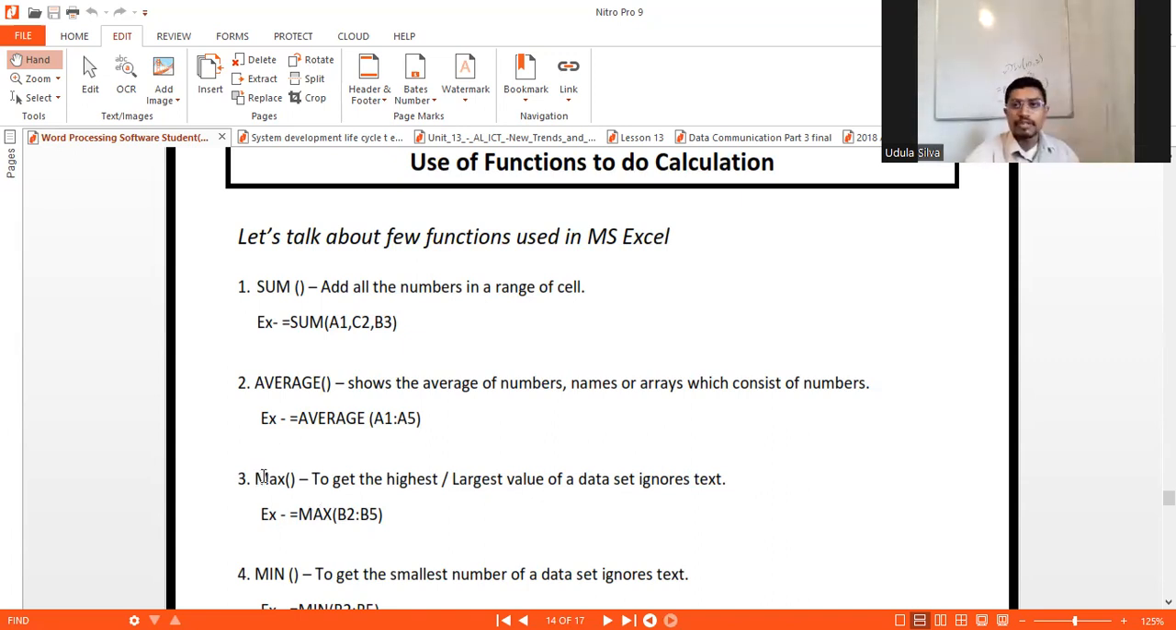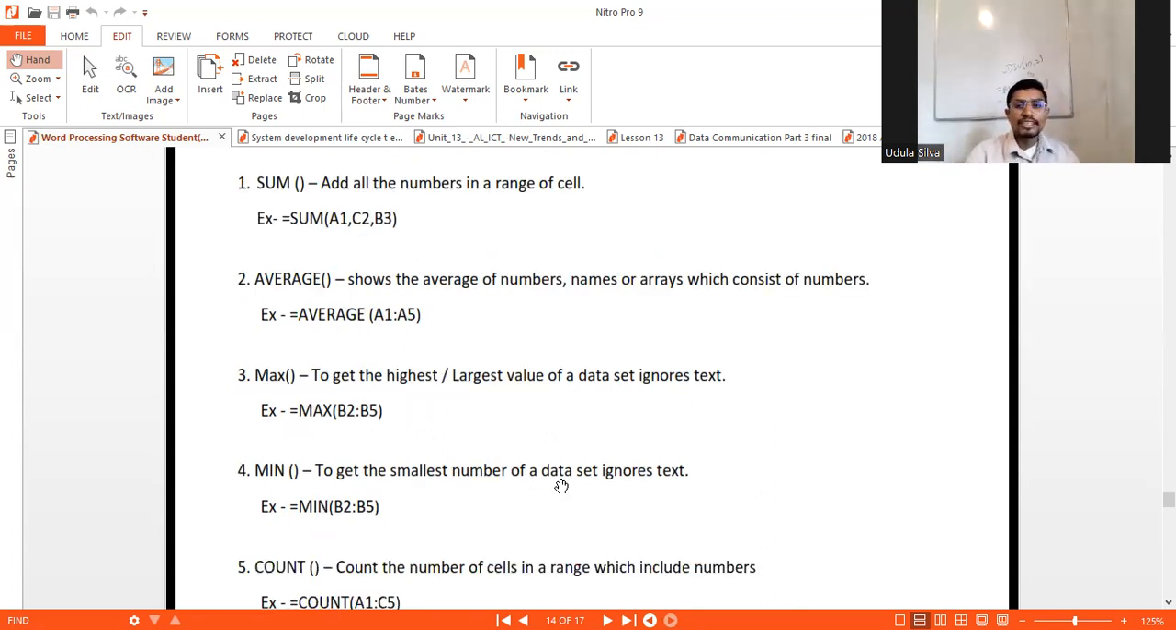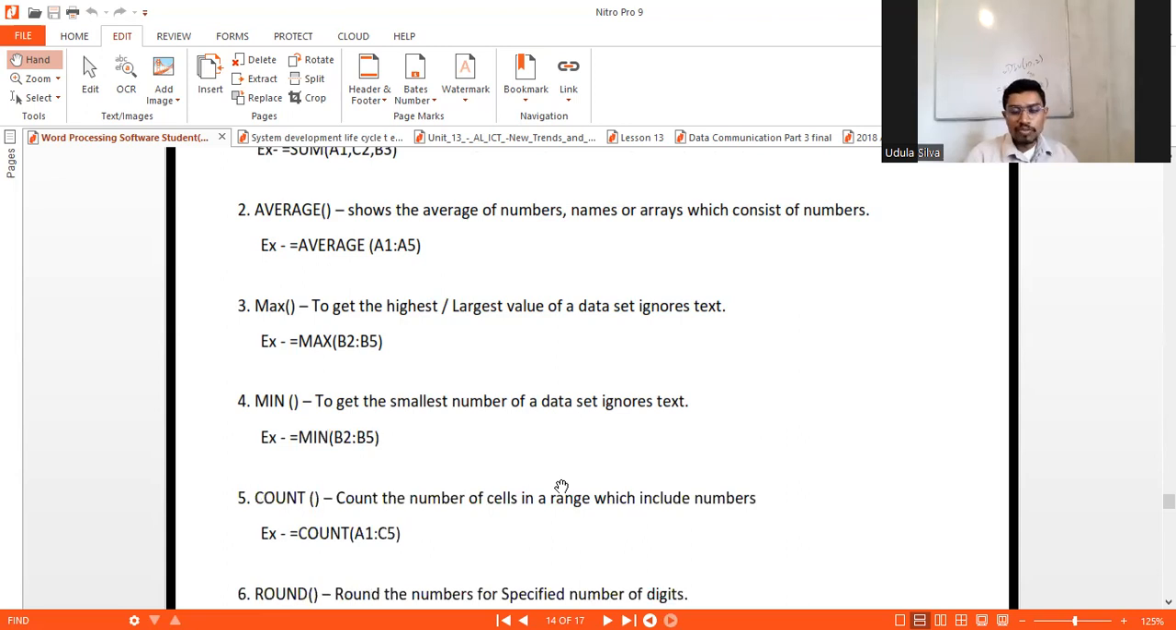And then we have the max function. What about the max function? The max function gets the highest, the largest value of a data set, right? Max, highest value in a range. And the min gets the minimum value in a range. Don't worry, we are going to practice them in Excel.